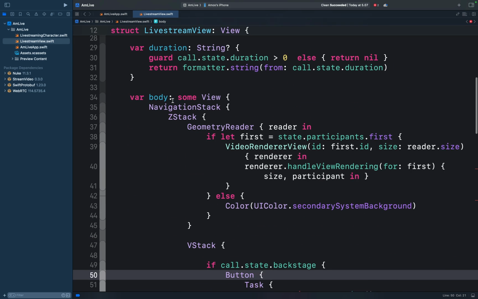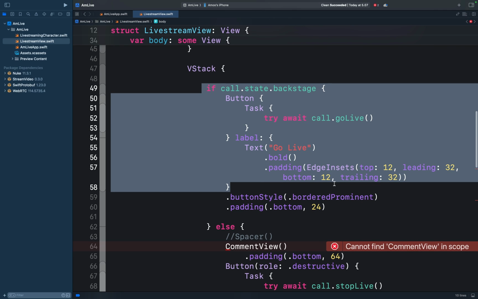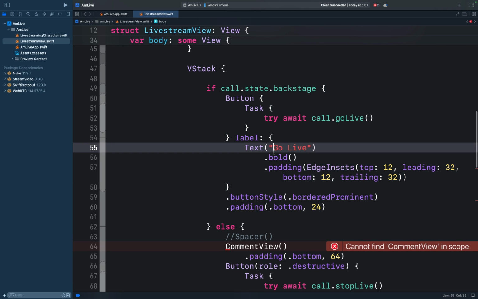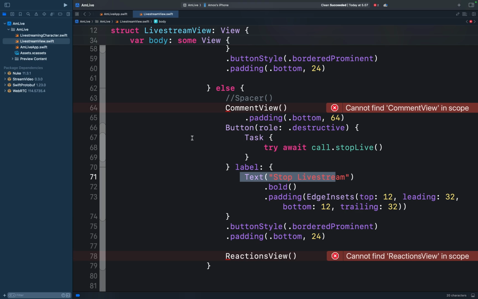To summarize the live stream view, we first create the backstage where we have a button to go live. And once we are live, we show another button to stop the live stream. We also have two missing files. That is why we have these errors.